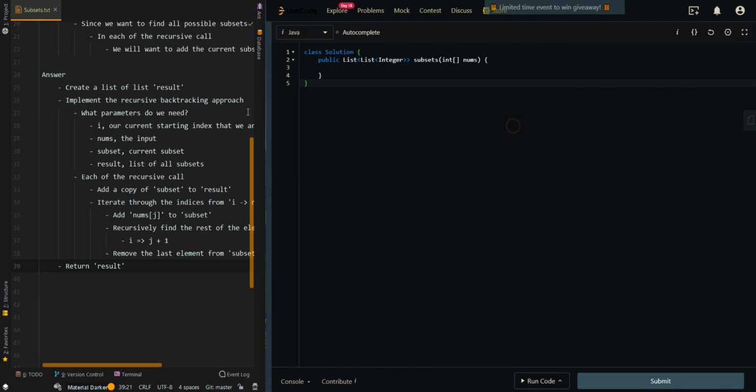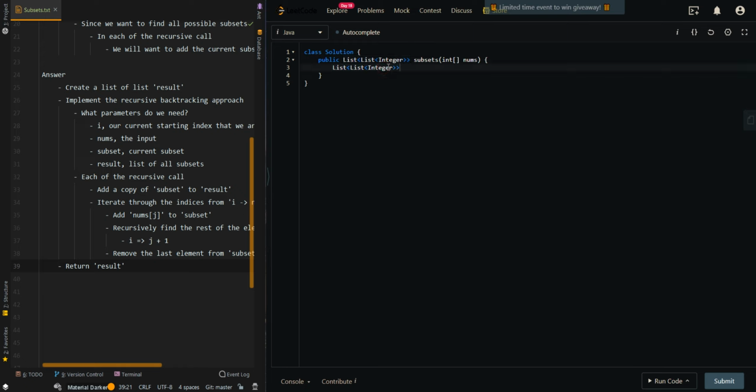Let's go over the code. We're first going to create a result list to keep track of all subsets. Then we can implement the recursive backtracking approach, with the current subset and also the result of all subsets. And then we'll recursively backtrack with our current starting index, our input array, our current subset, and our list of all subsets.